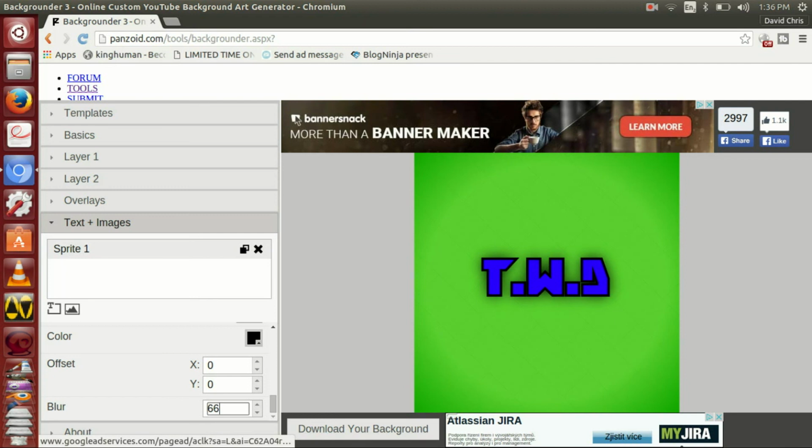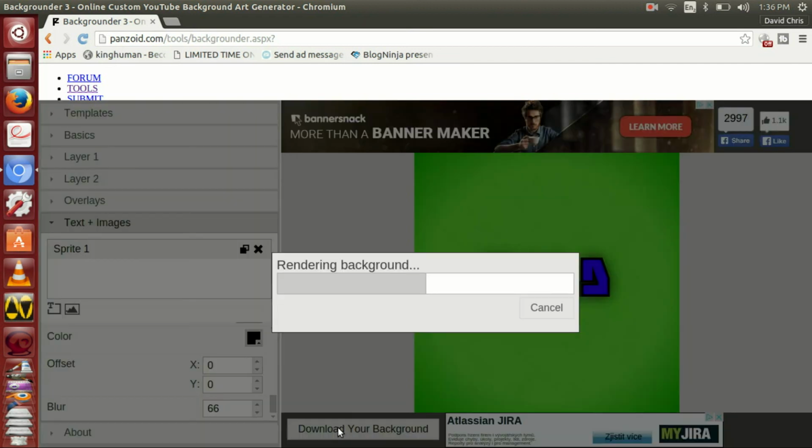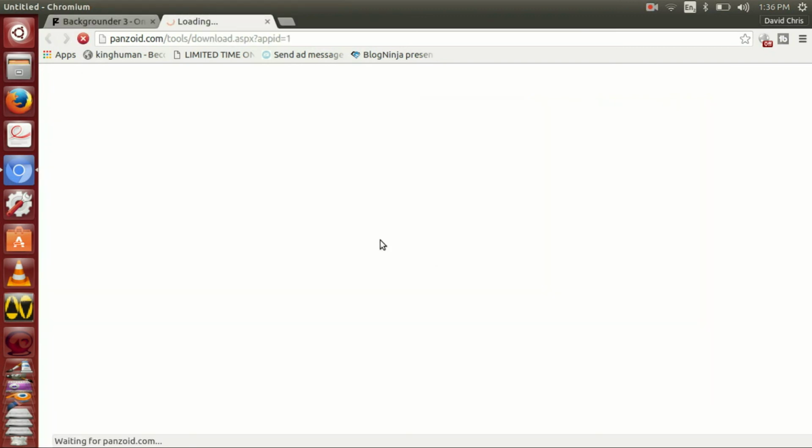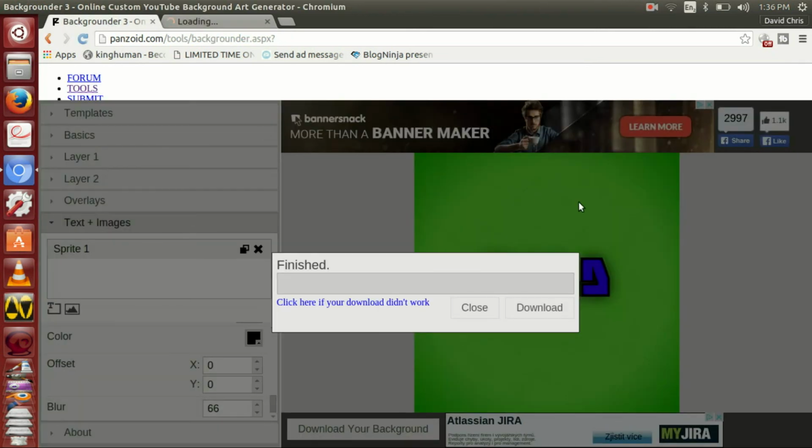Simple, easy, really easy to use, and all you need to do now is go to download your image, download, and that's it. It downloads for you on your computer, and you can use it as your profile picture or whatever you want.